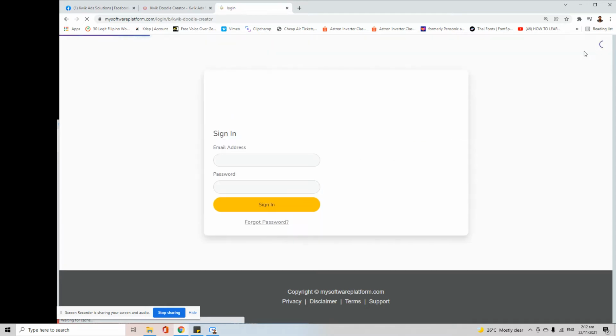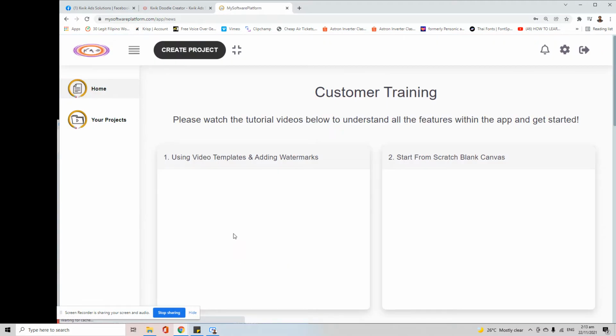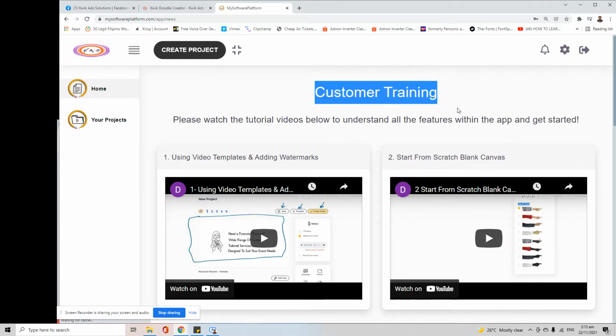Again, remember, kapag shared desktop ang inyong ginagamit, wag na wag kayo mag-remember ng password nyo. Okay? Click natin uli yung sign in button. Pinakita lang natin sa inyo. Sa homepage, makikita natin dito yung customer training.